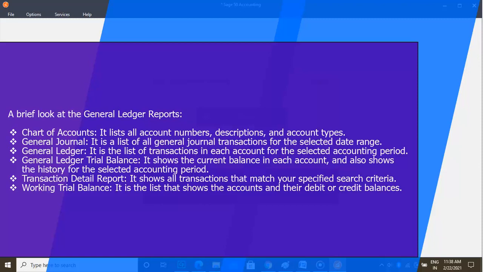General ledger trial balance. It shows the current balance in each account, and also shows the history for the selected accounting period. Transaction detail report. It shows all transactions that match your specified search criteria. Working trial balance. It is the list that shows the accounts and their debit or credit balances.